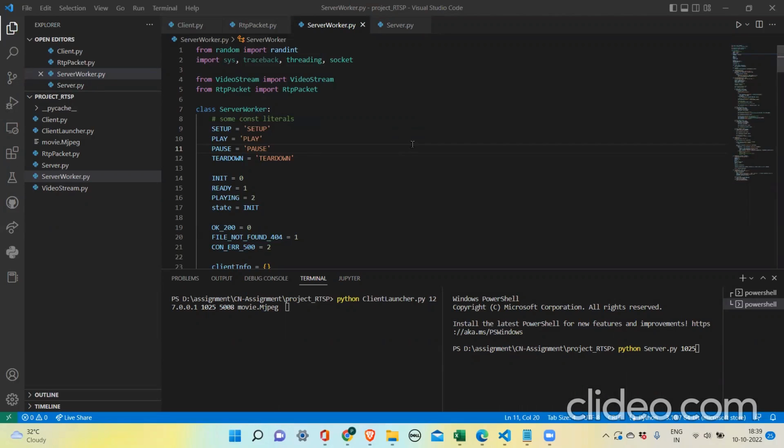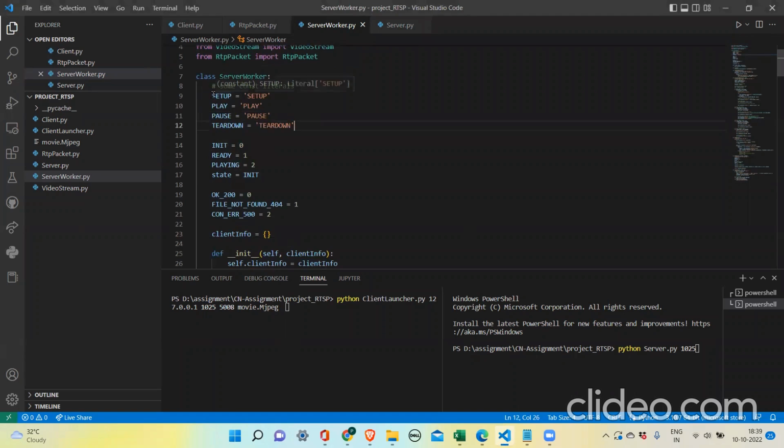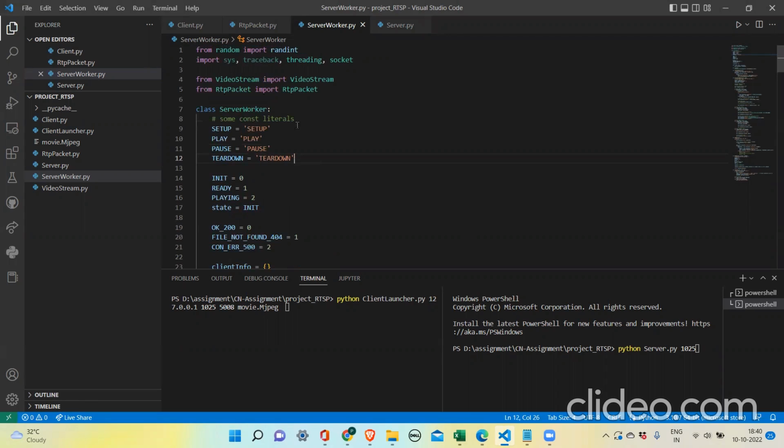Group number WG16. This video is to demonstrate the working of the RTSP protocol and to understand how the internal server and the client system works in order to stream a video.